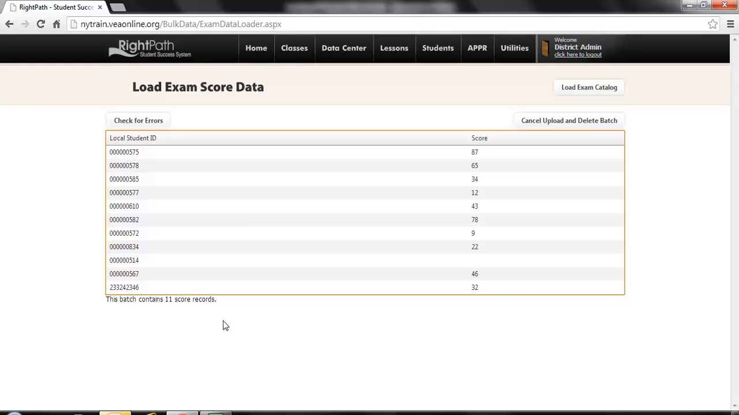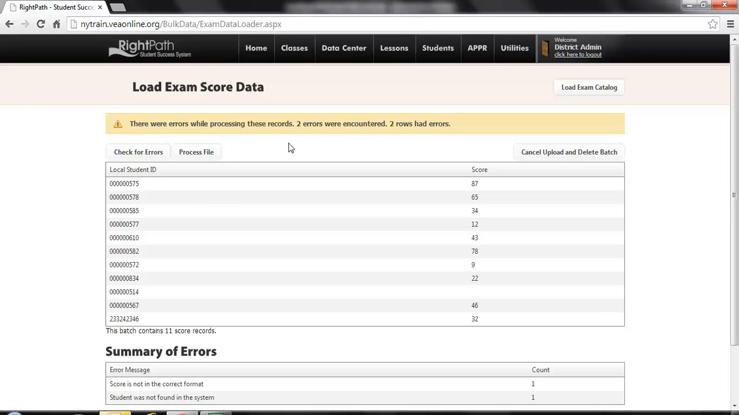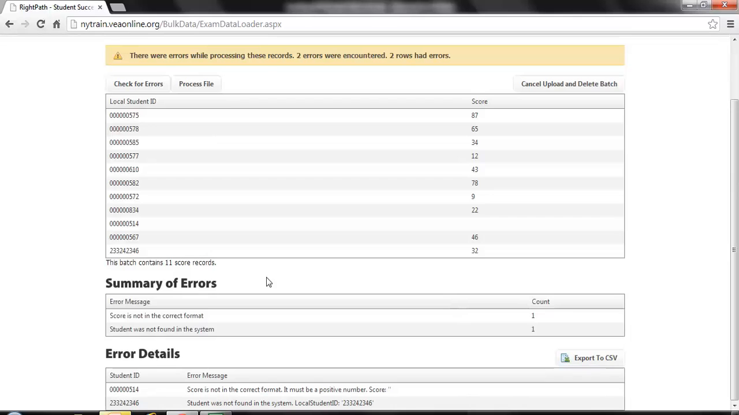Before any data can be processed, you must click Check for Errors to identify any errors in the uploaded file that may cause the file to be uploaded incorrectly. An error message shows at the top of the screen that quickly describes any errors. And then as we scroll down on the screen, we see a summary of those errors. In this case, we see that we have one score that is not in the correct format, and we also have one student that was not found in the system. And then further details are given for each of these errors.